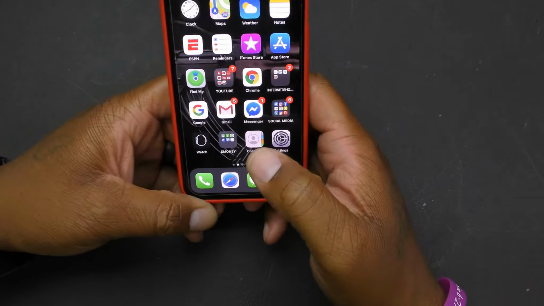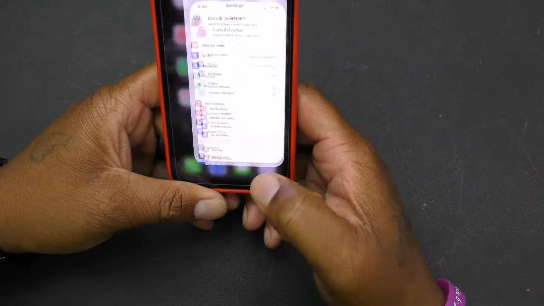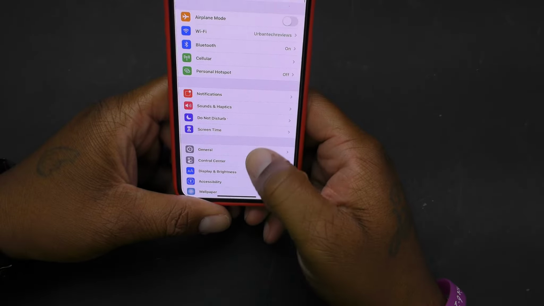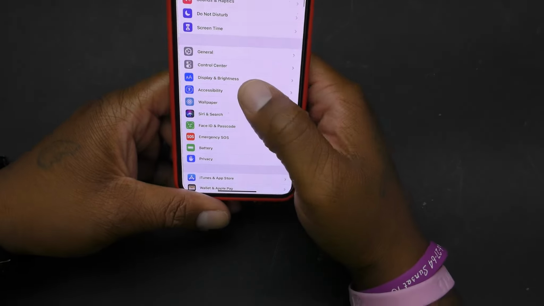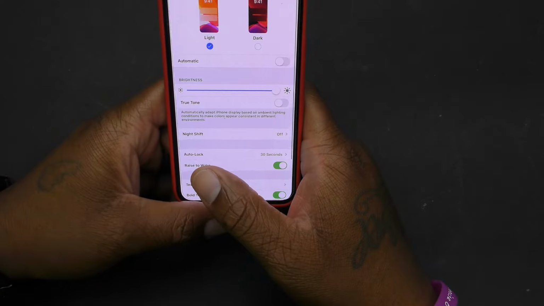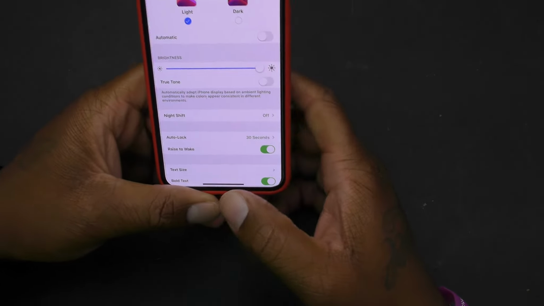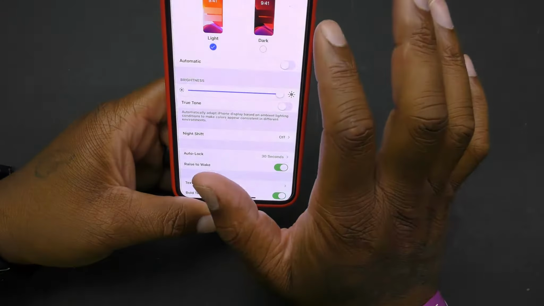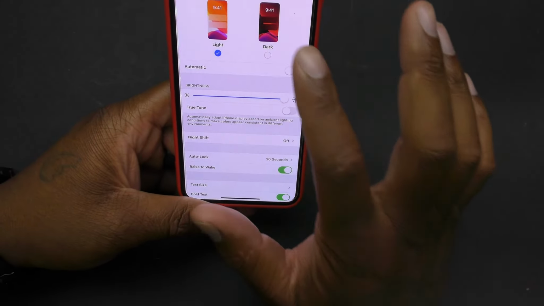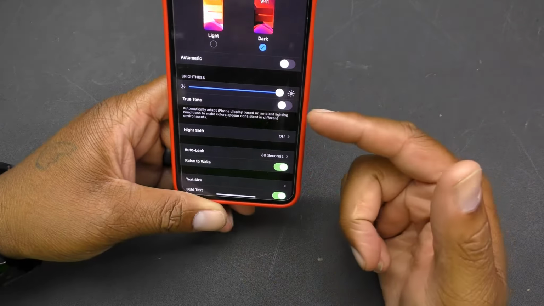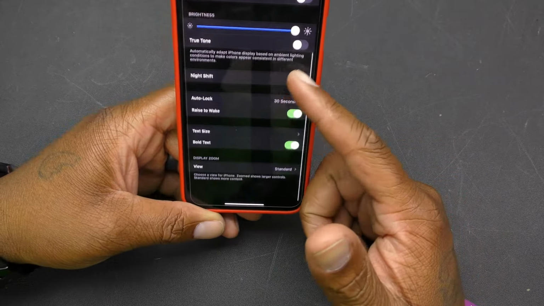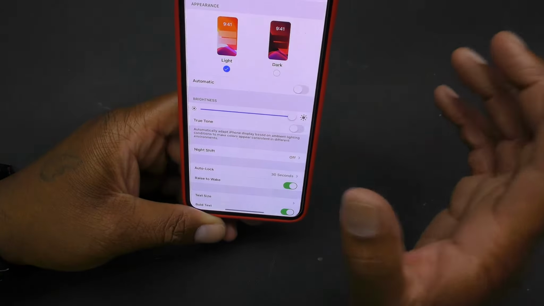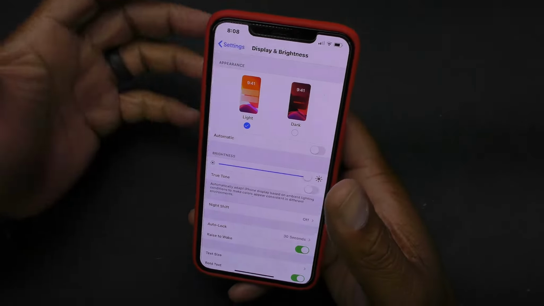You can also do it from the settings. You go into settings, and then into display and brightness, which is down here. When you go to display and brightness, you can go right here where it's light and dark, where you can change those settings. You can also change it to automatic, and you can set different times for when you want light or dark mode to kick in or to turn off.